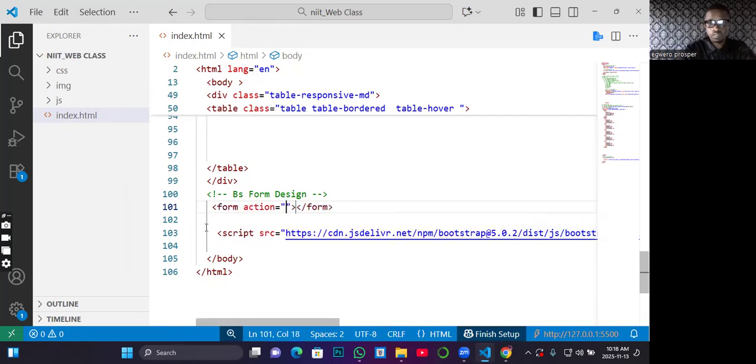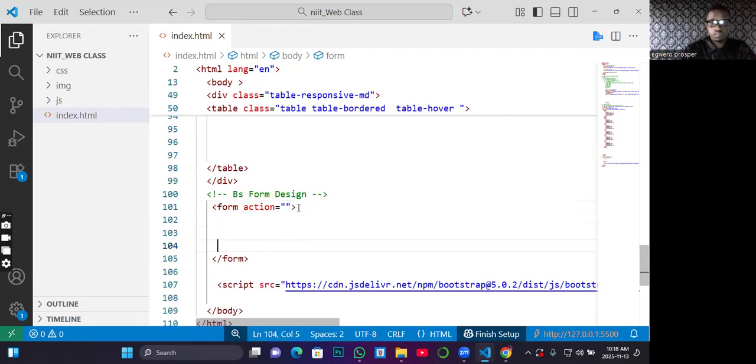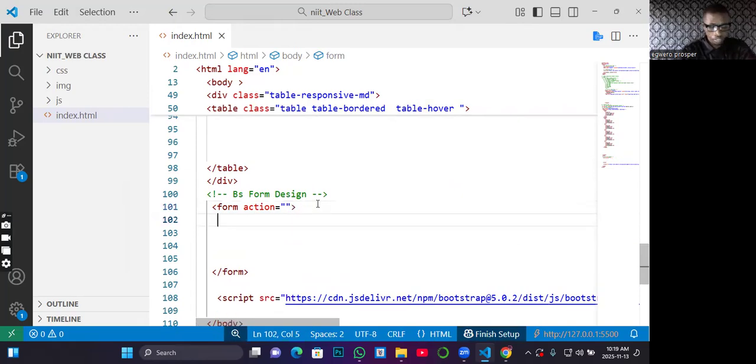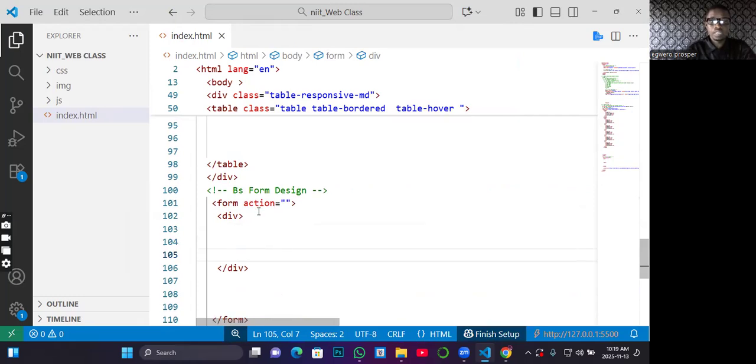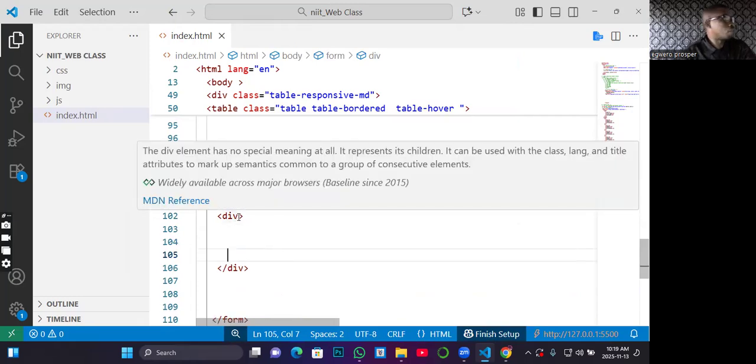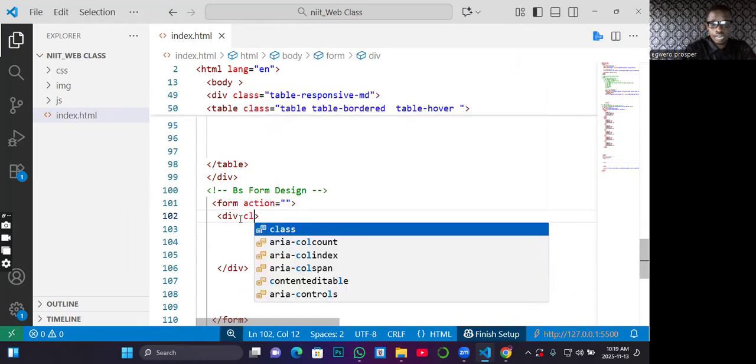So, form, and then the class name. Inside the form itself, we are not adding a class to the form because it's just going to serve as a container. Now we have a div, and this div is just like a sub-container inside the form container. So let's add a class to this.